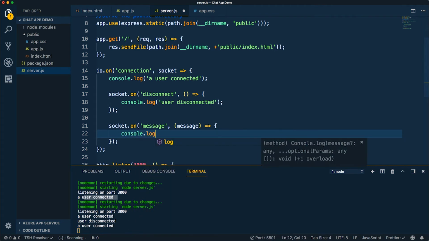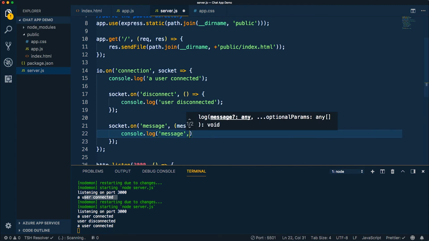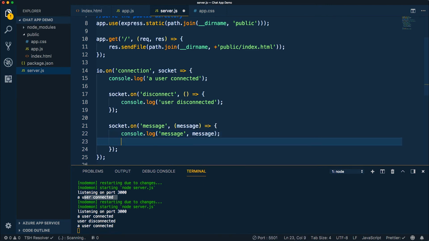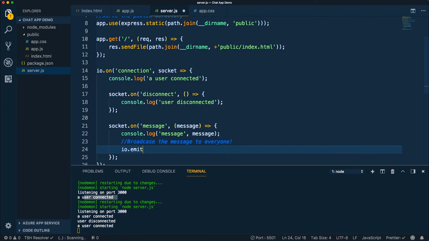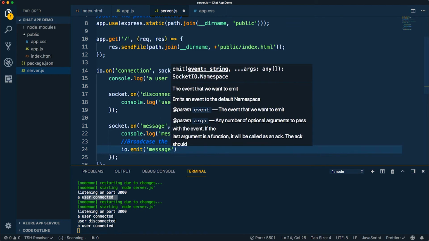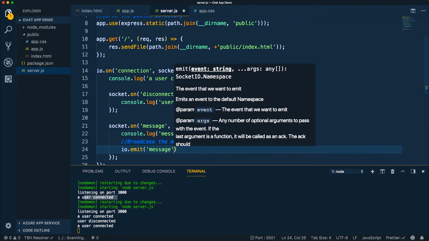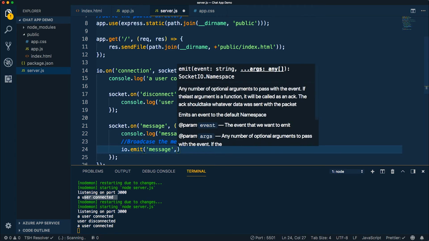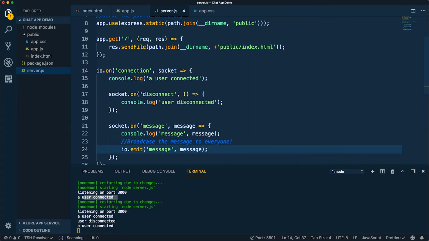So just for awareness, we're going to print out the message just as a log so we can see it when it comes through. And then we're going to broadcast the message to everyone. So this will be io.emit. So emit is going to emit a message, and it's going to emit an event with the tag message. So these are tags that we're just coming up with here. Message here, message here. And then we'll emit the message. All right, pretty simple. So I think that is all that we need on the actual back end here.